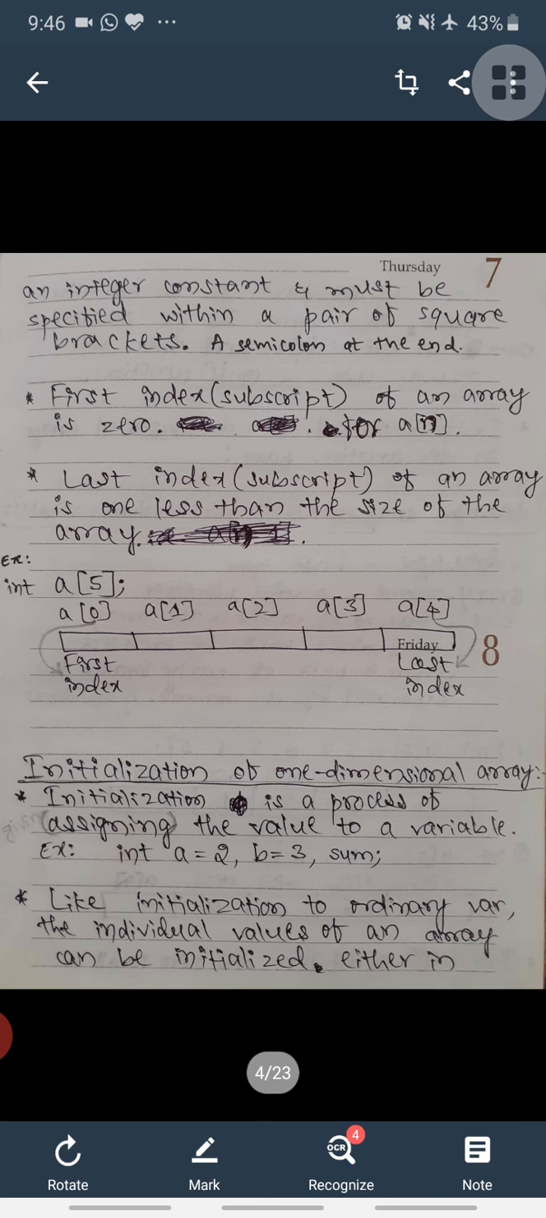Next we will see initialization of a one-dimensional array. Initialization means, as I already told, that if in the declaration line itself you are assigning values to the array, then it is called initialization of a one-dimensional array. Initialization is the process of assigning or giving a value to a variable.